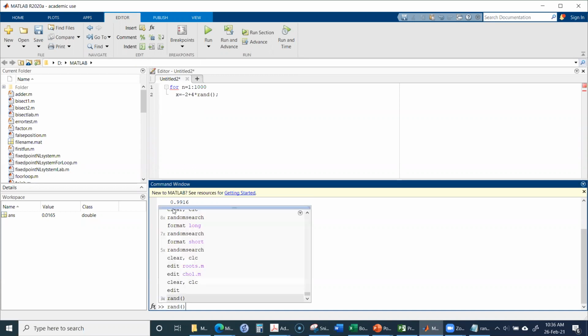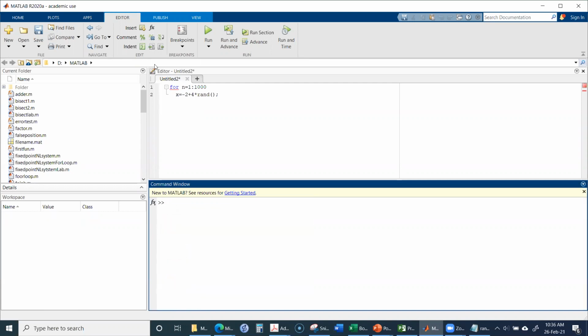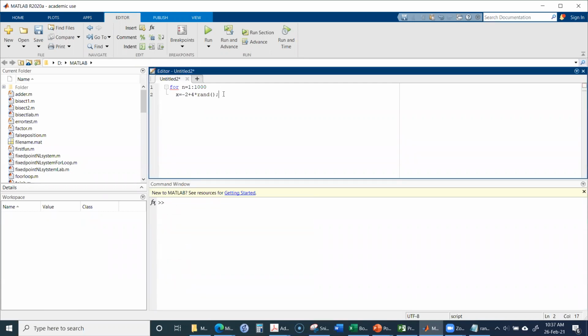I can clear it. Similarly for y, the formula will be y is equal to 1 plus 2 times the random number. Okay, and then the value of the function, that is f of x, y, is equal to y minus x.